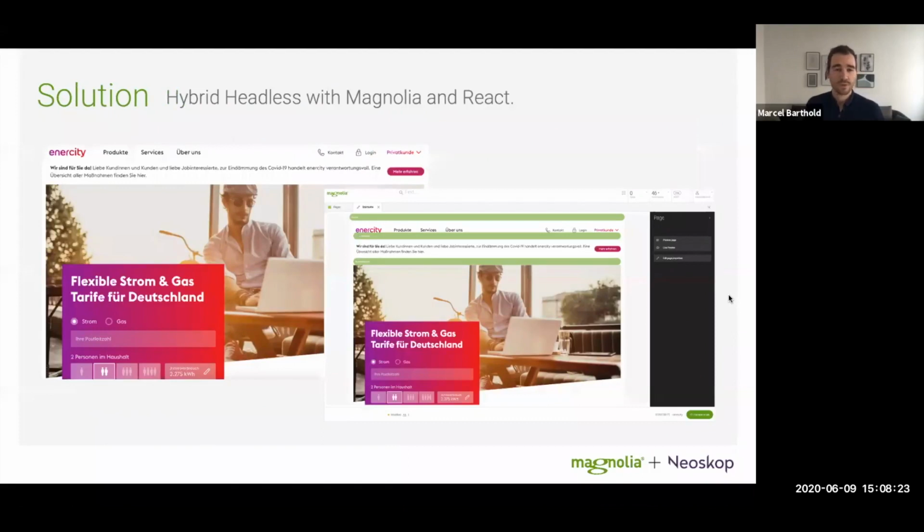So our solution for this case was a hybrid headless approach with Magnolia and React. And what you can see on the left is the new innercity.de front page, the front-end version, and on the right, what the author is seeing in Magnolia. And what you can see right now here is that they are exactly the same, only added with the green bars that Magnolia is providing to edit the content underneath it. So that was our solution.